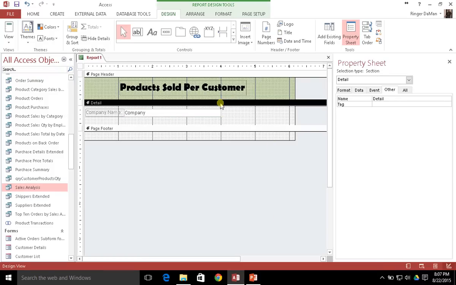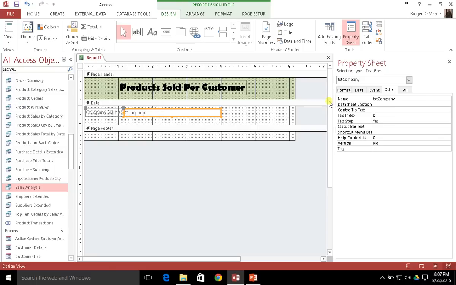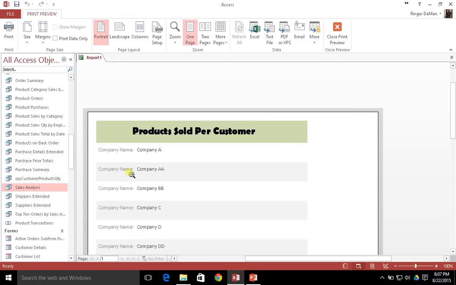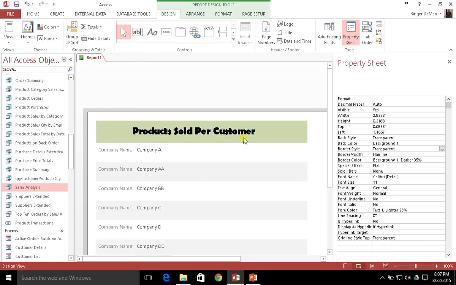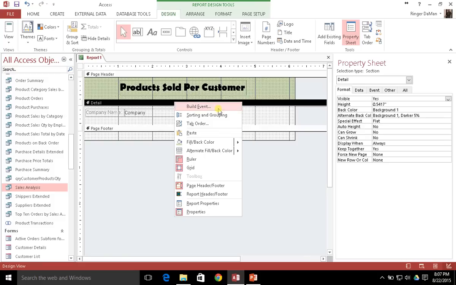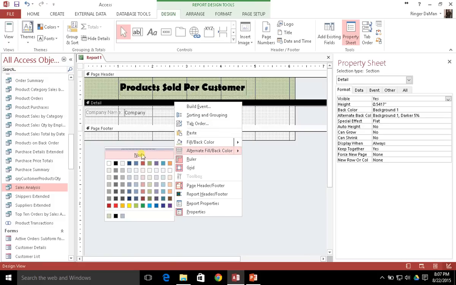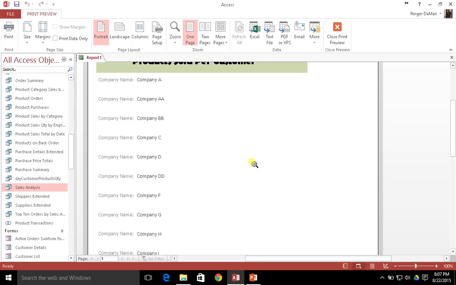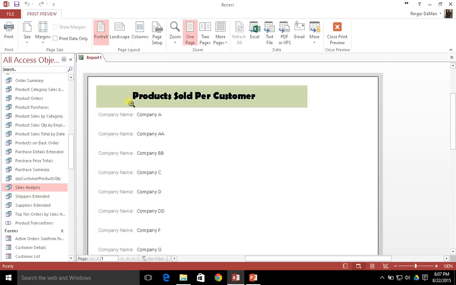One other thing I like to do with my reports, just because sometimes they look ugly, I'm going to change this company text box. I'm going to change the format to get rid of the background, make it transparent. Same with the border. So now it looks a little bit better, right? Now we don't have that big old square around the company name. And then one other thing I'm going to change is I'm going to get rid of the alternate background color so that it's all one solid color here. Okay, so that looks pretty good there.